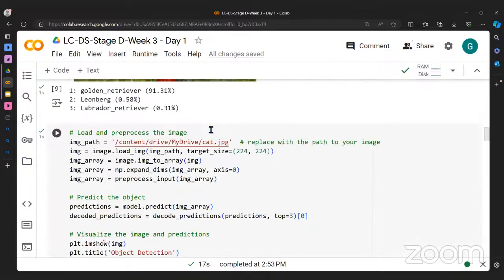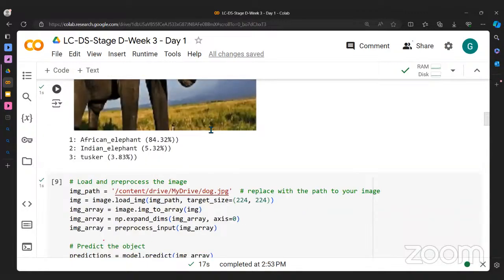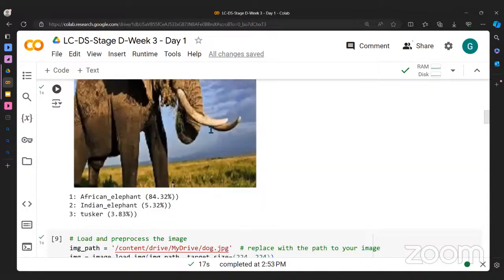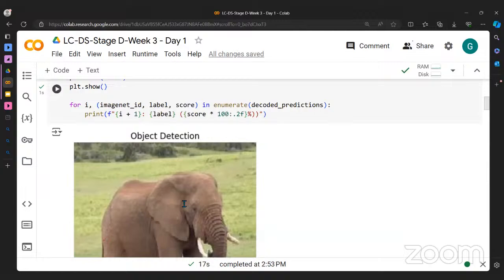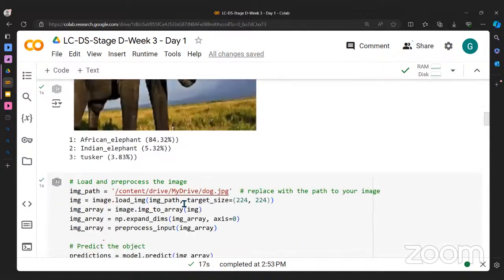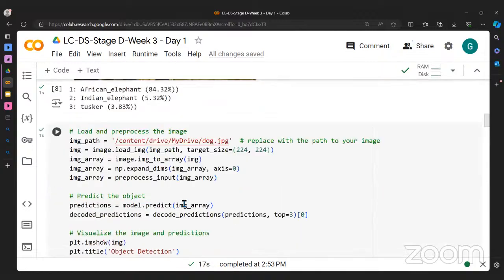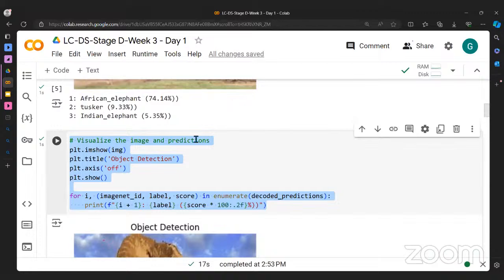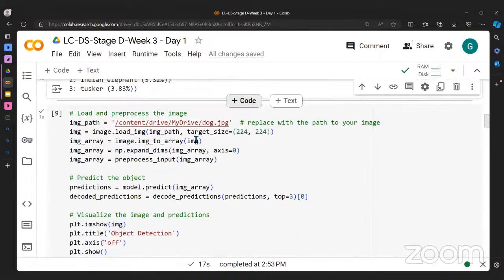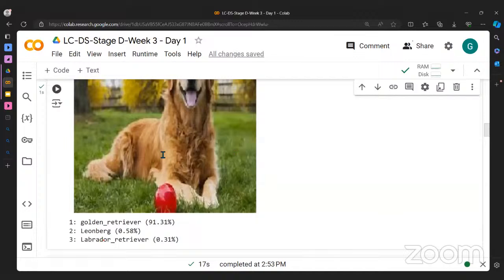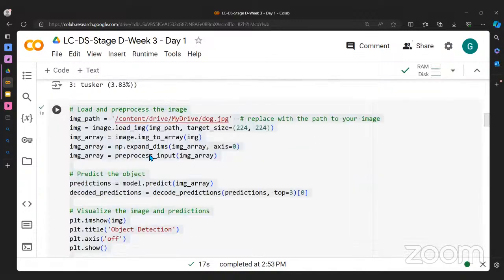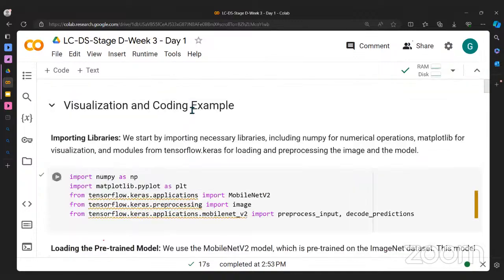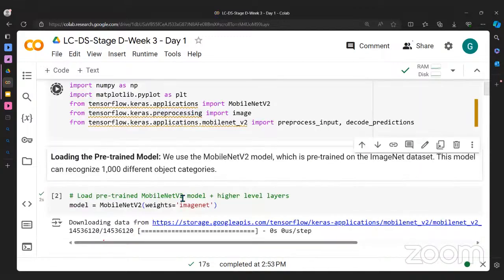Let's go back to that MobileNet. I'm going to duplicate this. Control A, Control C. Okay, no, I'll just paste it in here. Control A, Control C, Control V. Then I'm going to go back and execute for MobileNet.